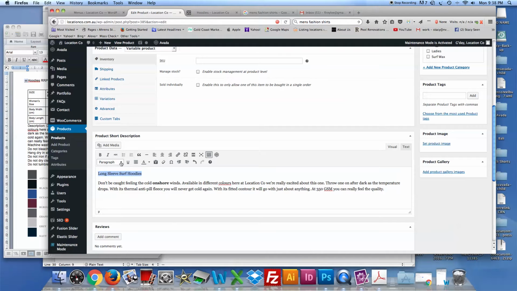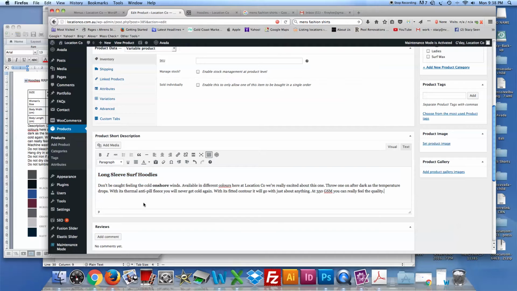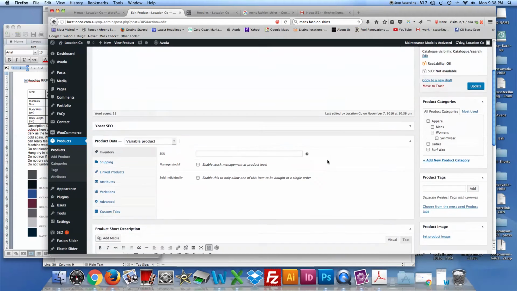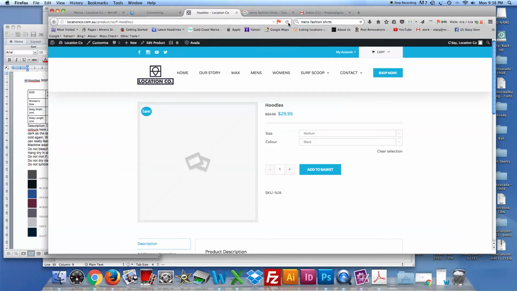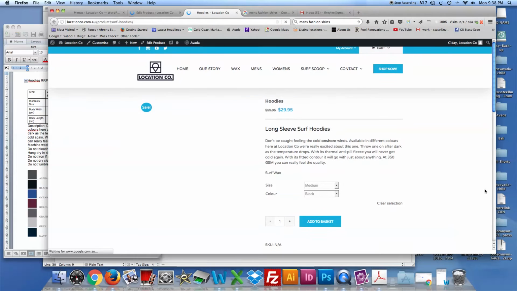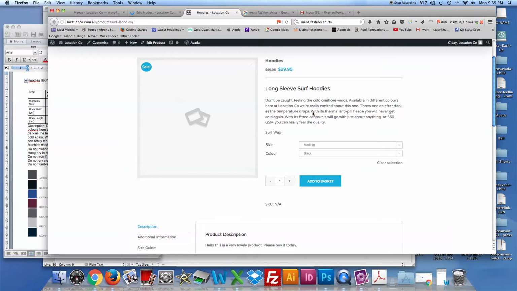So if you wanted to make that, for instance, heading 3, you could do that. You could even, if you had information about surf wax and you wanted to link to one of your other products, simply hit this insert link button there and do a search for the product. As simple as that, and as you can see, it's linked. So if we update that now, you'll see that this area has now been updated.